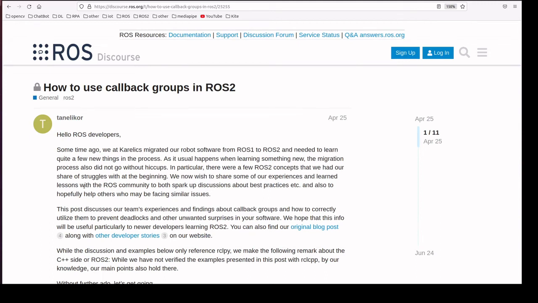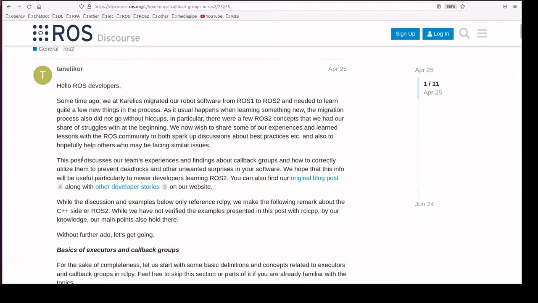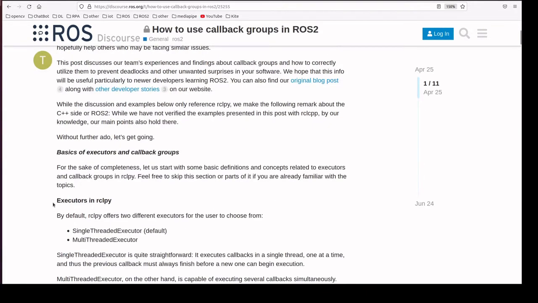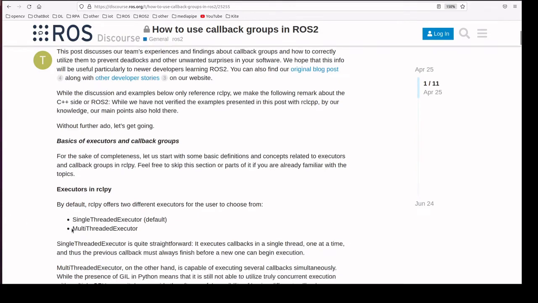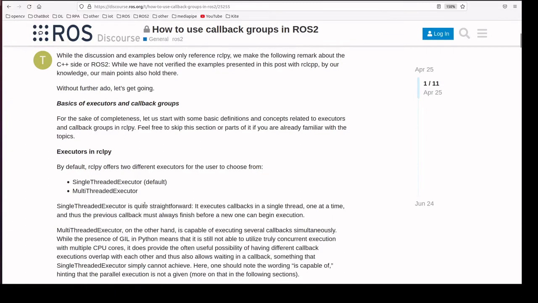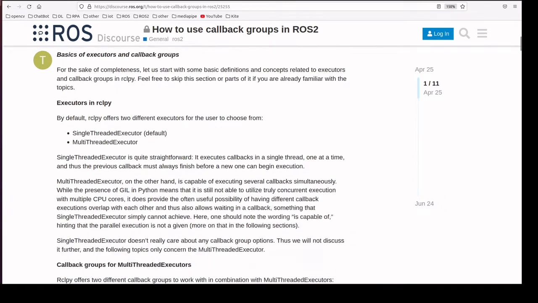Welcome everyone. In this session, we'll go through this blog post and try to understand executors and callback groups. Thanks to the author for sharing their experience. Here we have two types of executor: a single thread executor and a multi-thread executor. The single thread executor executes the callbacks one by one. Here we mostly focus on the multi-thread executor, which allows executing the callbacks in parallel.